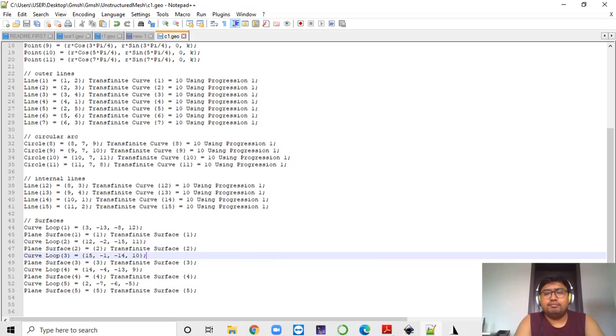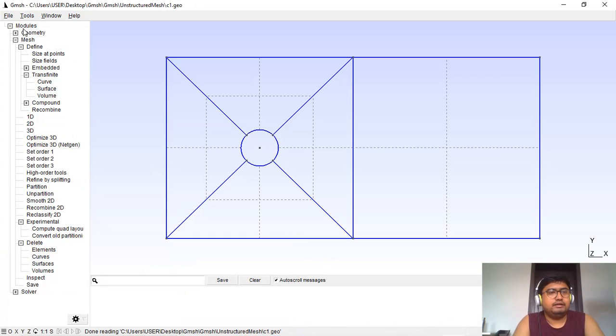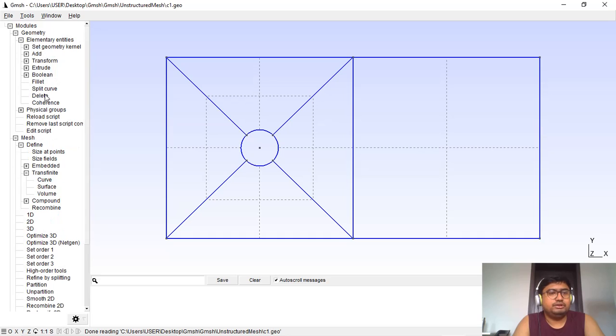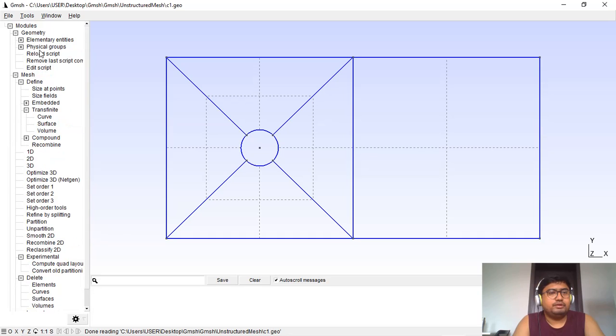So now we have made them transfinite, and let us go to geometry, elementary properties, and reload the script. So done. You can see here done reading the geo file. Now, as I mentioned in the last video, this surface is a 2D surface, so there is no width in the Z direction of the mesh. So what we have to do is, if we want to import it to OpenFOAM, we have to make it a 3D mesh, because OpenFOAM by default accepts 3D meshes, not a 2D one.